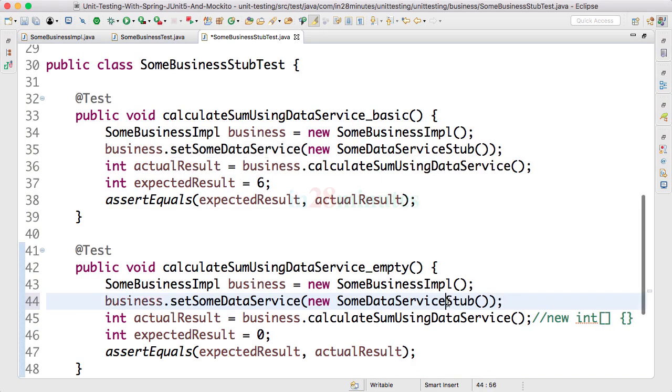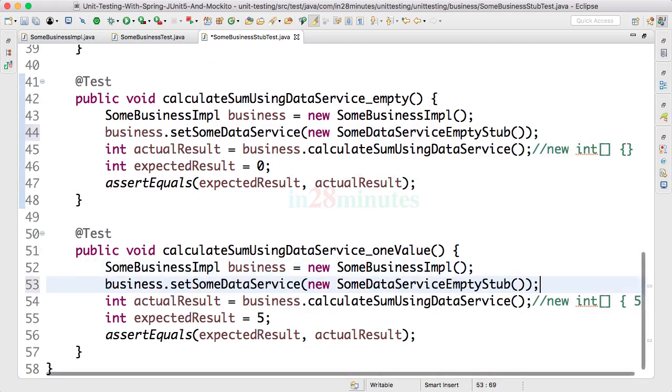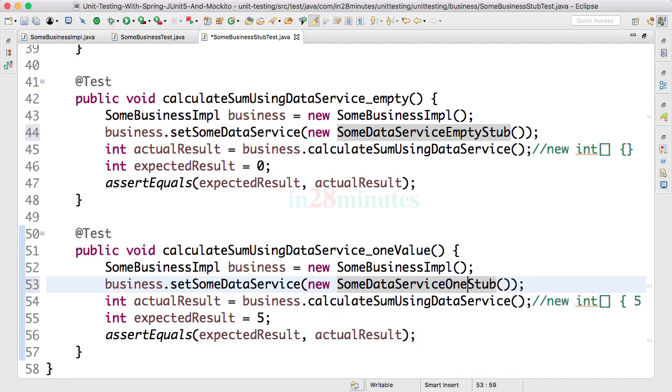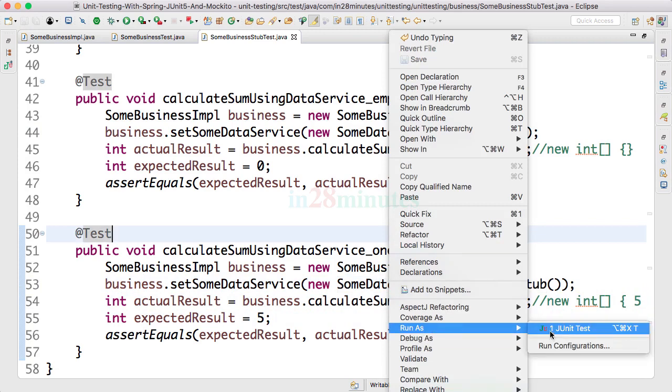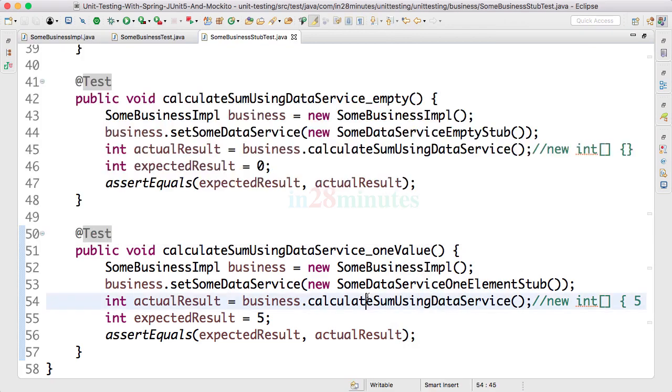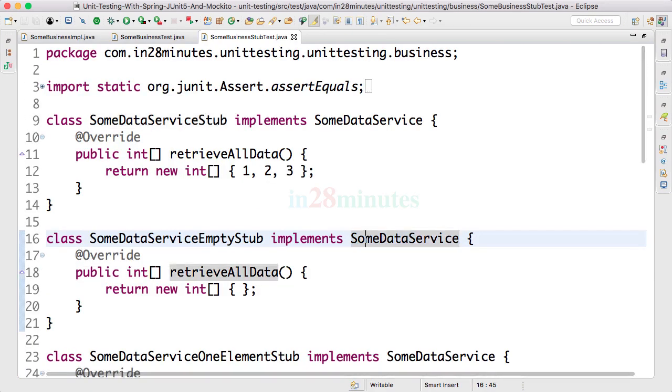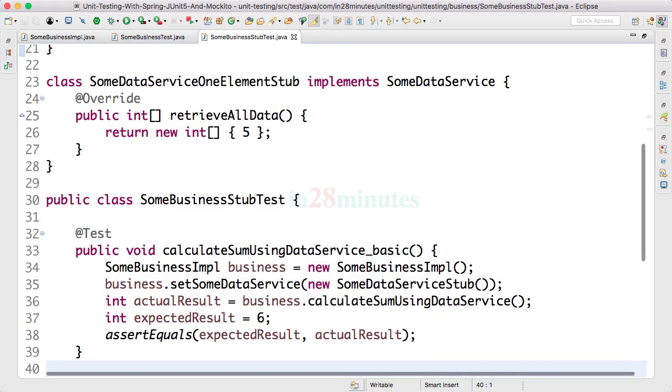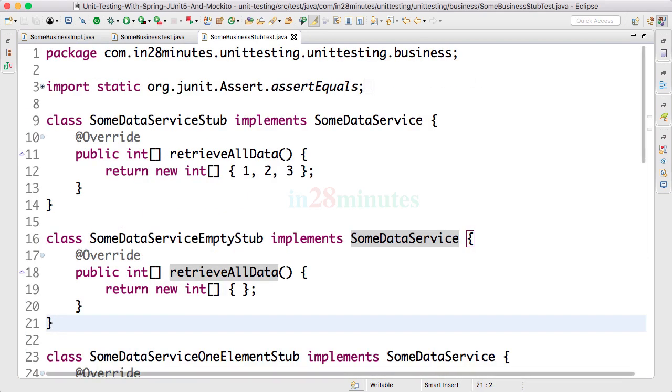So over here, it's empty stub, and over here, I can use the one element stub, right? So now, if I run this, what would happen? It would succeed because now I have 3 different stubs which are returning 3 different pieces of data. It would succeed. But think about this. Is this a good approach?